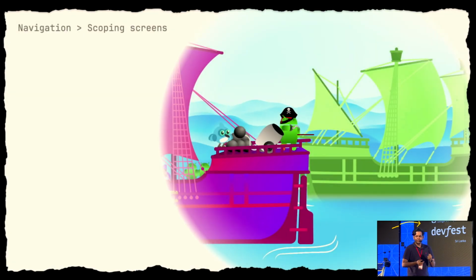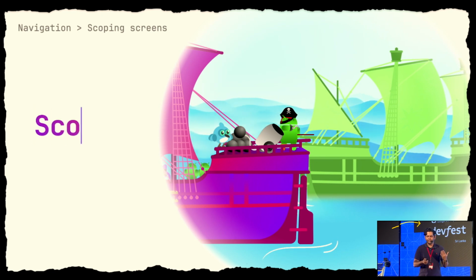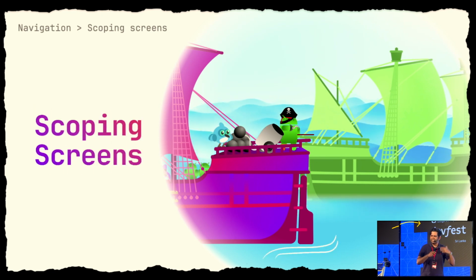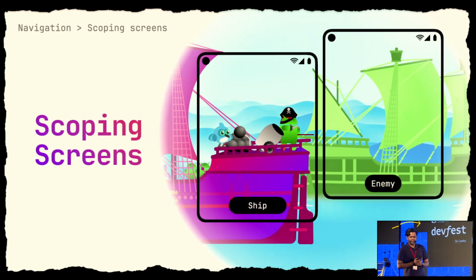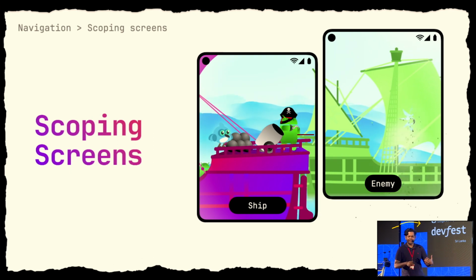All right, on to the final problem that we're going to be solving today. Actually, second to final. It's about scoping instances. Now, to explain how this works, let's take an example of 2 different screens where we have a ship and an enemy screen. Here in the ship screen, we're going to be firing off a cannon, and on the enemy screen, they're going to be receiving some damage.